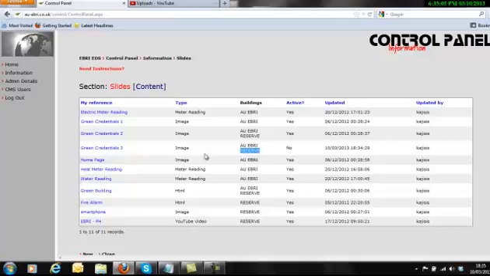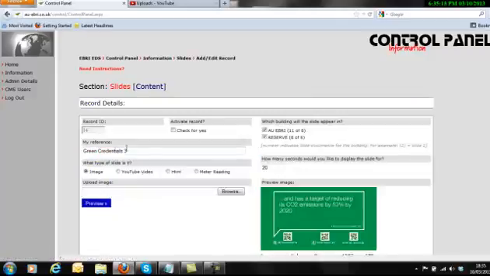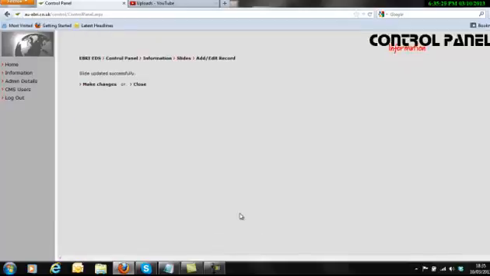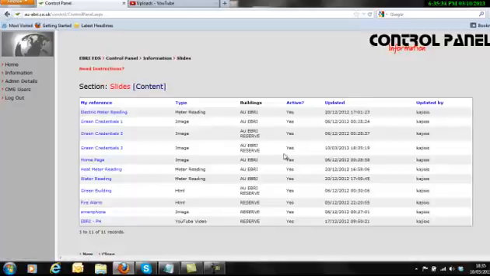So not active but still present in the cycle, so if necessary or if required, I could go back to green credentials and carry out the opposite of the operation I've just undertaken by clicking on the checkbox for yes and clicking update. And at that point, as I go back to the listing, you can see that for this slide I have activated the slide.